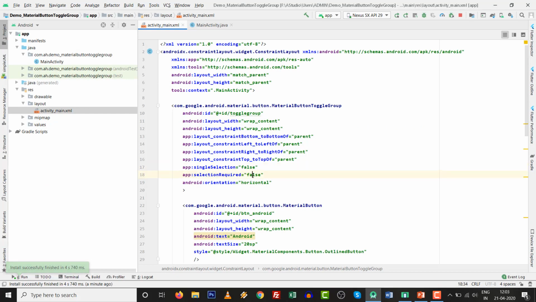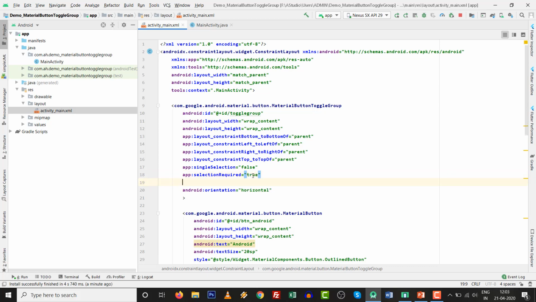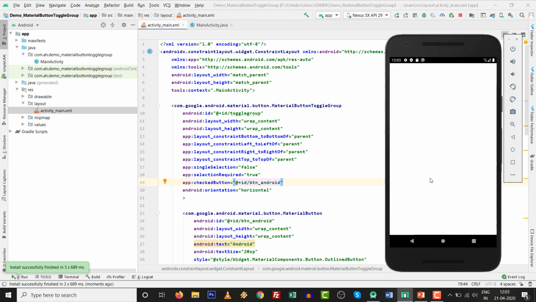So I make this one single selection true, and the checked button we need to make it. Likewise, I want to make Android a checked one. By default, when we set the check button, it should be true, because selection required is true. You can also add none, another fourth button, but this time I make it with check button btn required true and check button btn Android. So by default, when the screen is loaded, Android is checked.